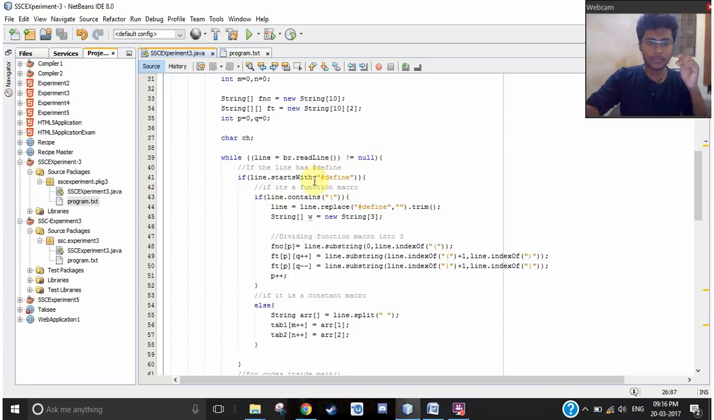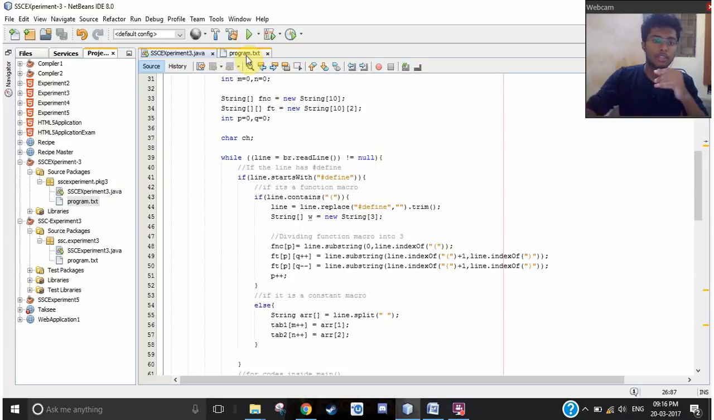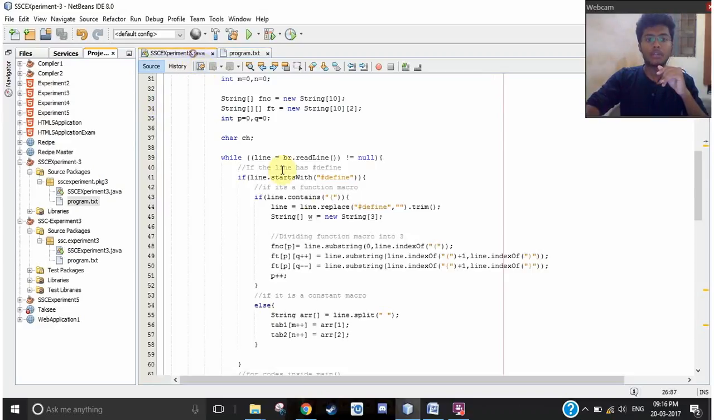Now, whenever there's a definition for the microprocessor, it will only change if there's a definition defined for a particular variable or a function. So consider pi here. It has started with hash define pi. So I'll be searching whether it's a definition for a variable or for a function.